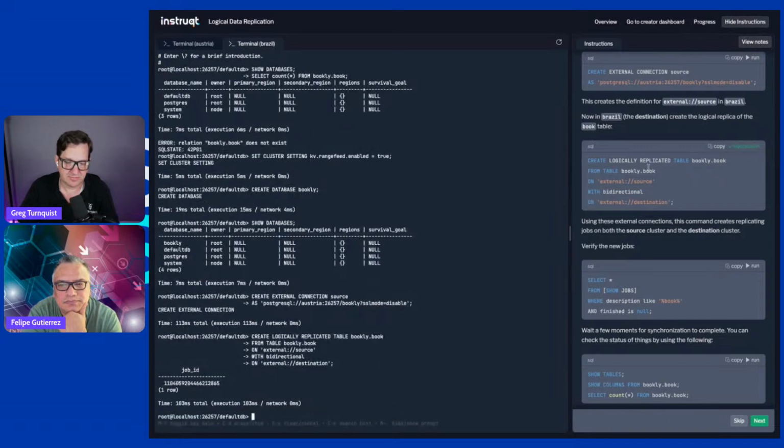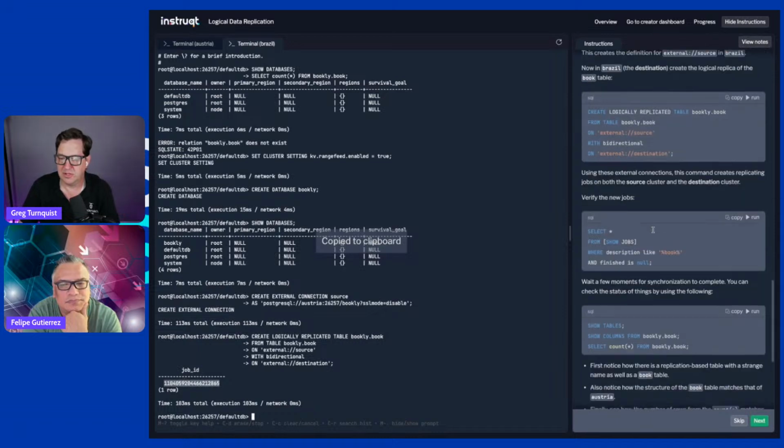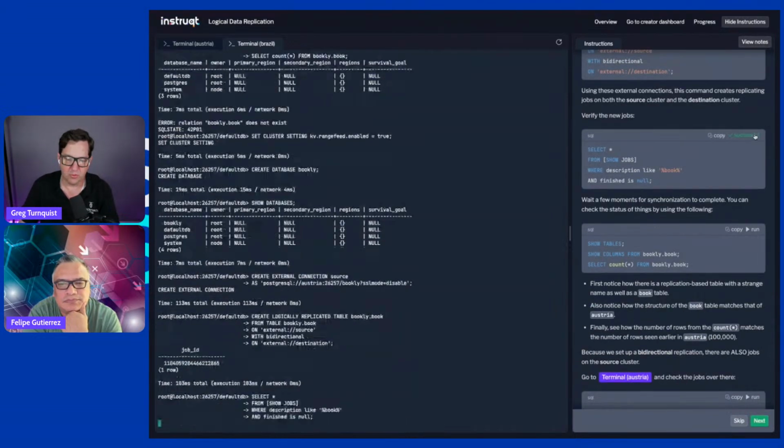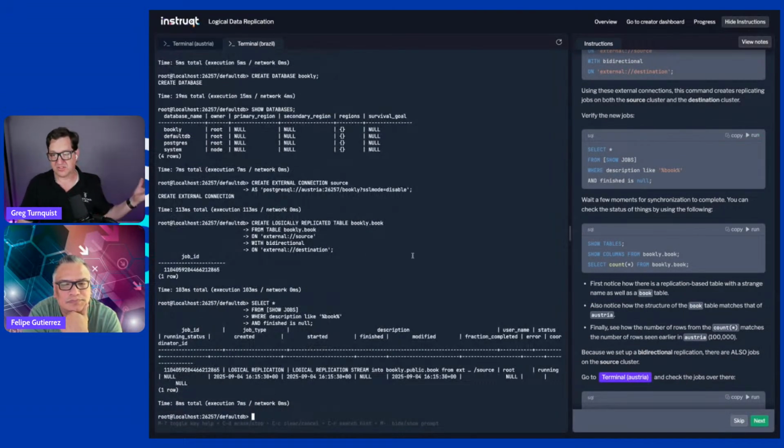So let's run that. Okay, what it's done here, it's just spit out a job ID. So it's actually launched a job that's starting up. And I'm going to go run this thing to interrogate the system and say, show me all the jobs. I'm going to select from that and filter down to look for any jobs based on the book table.